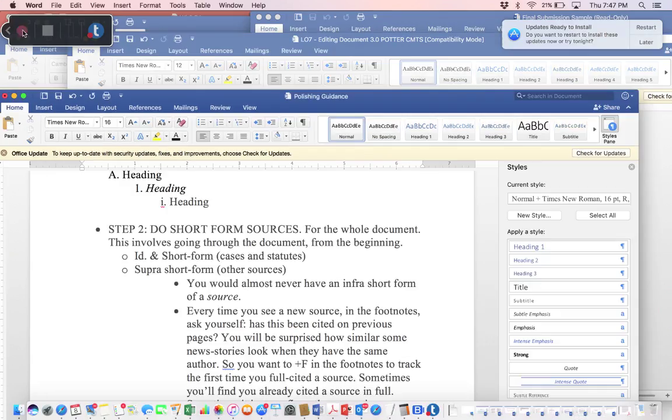Okay, so that's styles. The next step, step 2, is doing short form sources. For the whole document, you want to do this. This involves going through the document from the beginning and footnote by footnote, changing the repetitious consecutive citations to id and repetitious non-consecutive citations to short form.